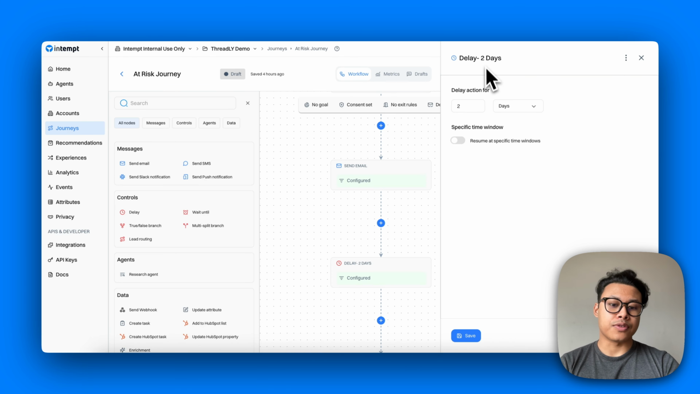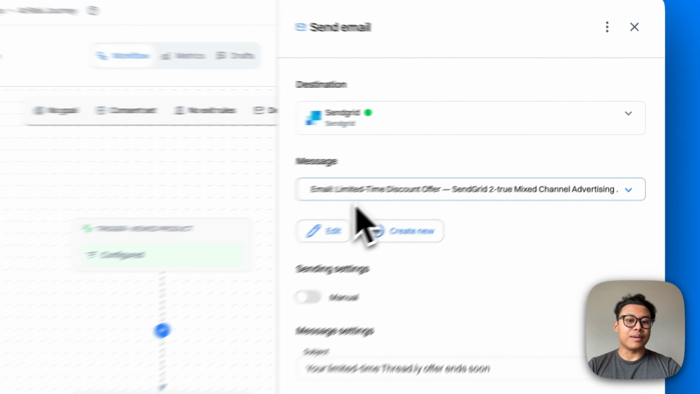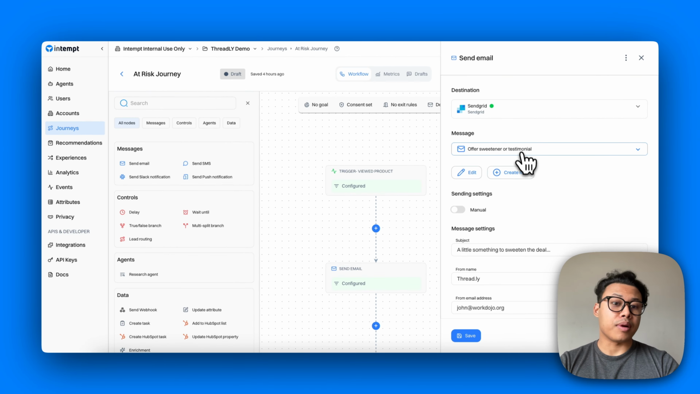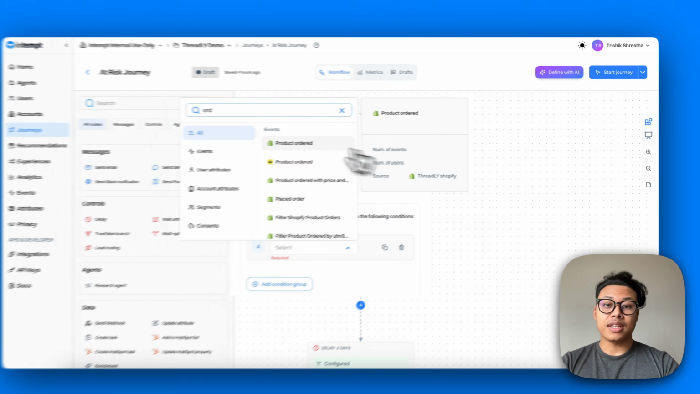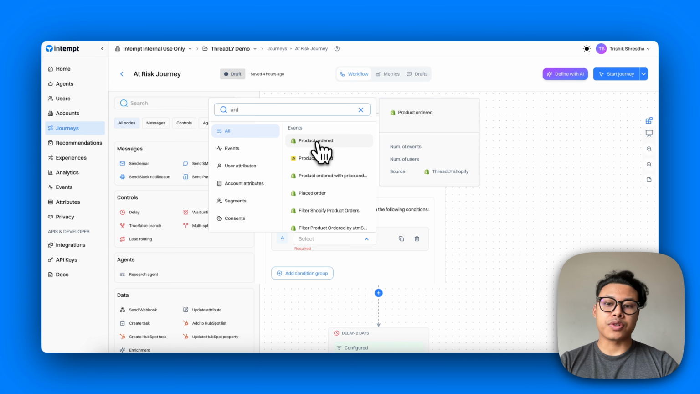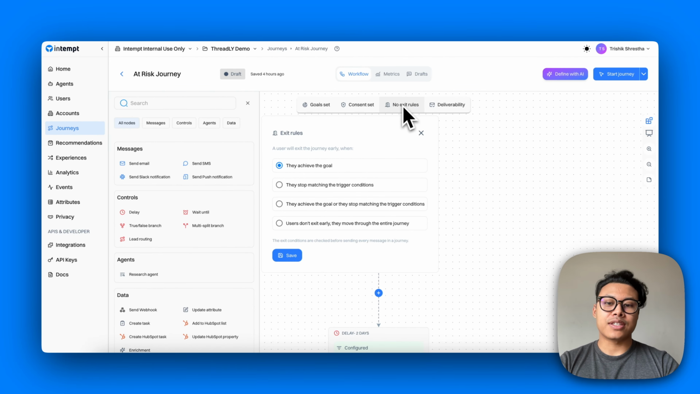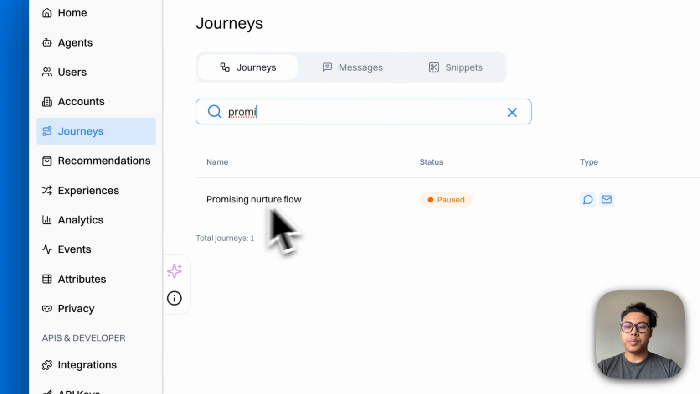After a small delay of 2 days, we send another email with a limited time incentive, followed by a reminder with a social proof email. We set the goal of the journey for when users order the product, and we set the exit rule for when the goal has been achieved. Each segment can have its own upsell journey turned into their lifecycle stage.